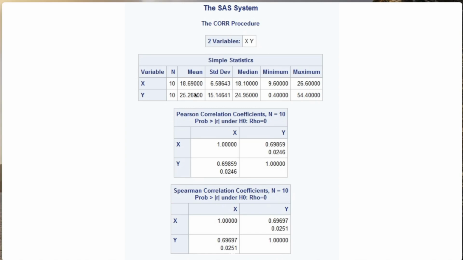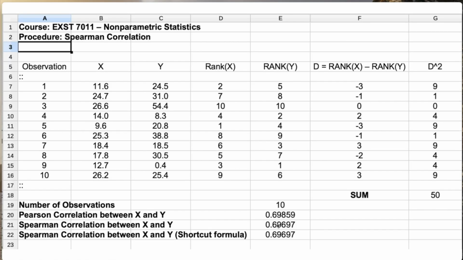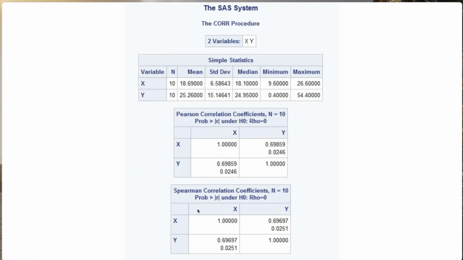Then it gives us two correlation analyses. The first is what SAS produces by default, the Pearson correlation coefficient analysis. You can see in this two-way table that the Pearson correlation is calculated to be 0.69859. Let me go back and show you that's what we got here, 0.69859. That's the exact same value we got in the spreadsheet. Below that, we have the table for the Spearman correlation analysis.